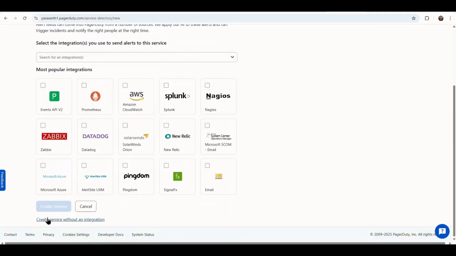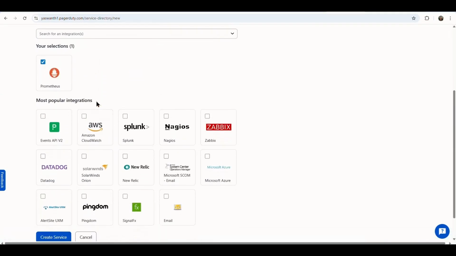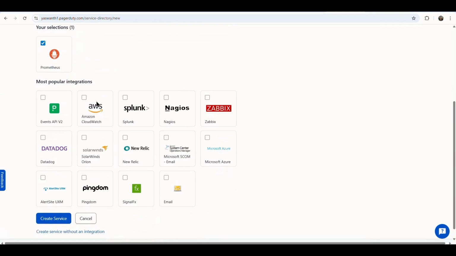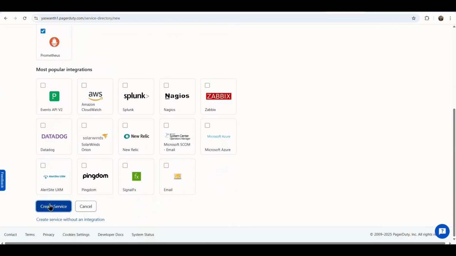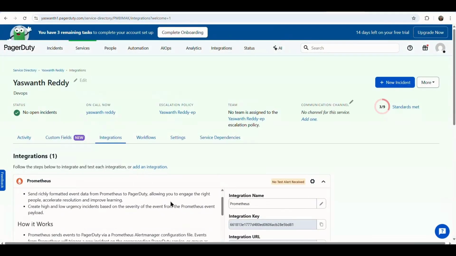And my source is Prometheus, right? I am choosing Prometheus here and click next. Create service. It's done. Everything is done.